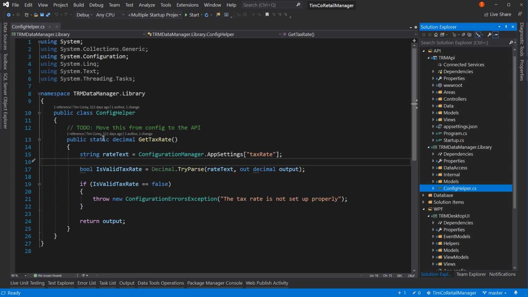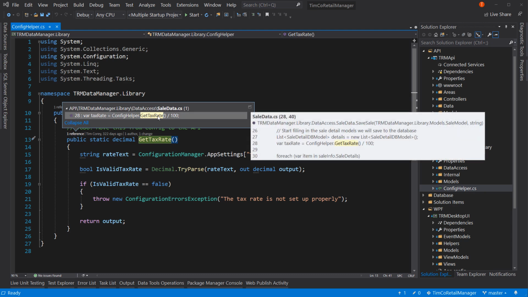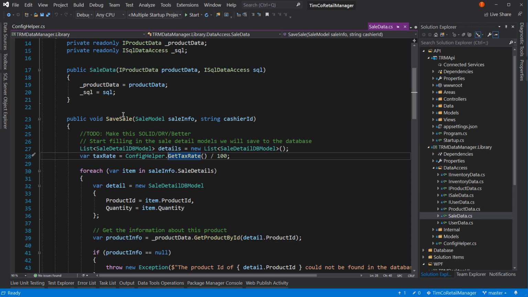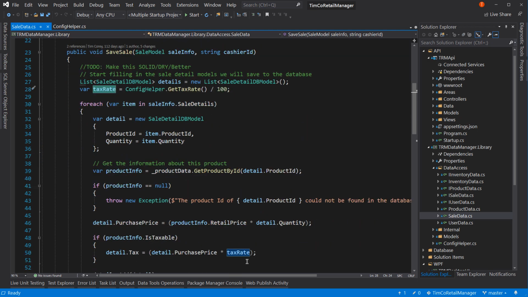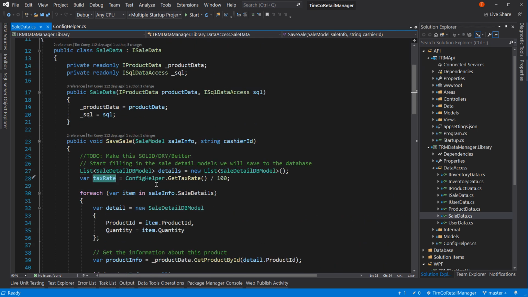Let's figure out where this is getting called. So you go to one reference here, and it says, okay, that's where it's being called. One spot. Well, I can double click on that, and it's in the SaveSale, which is the SalesData method. So in SalesData, we look up the tax rate. We get it once, we use that multiple times throughout the application to calculate the tax. So let's do this better.